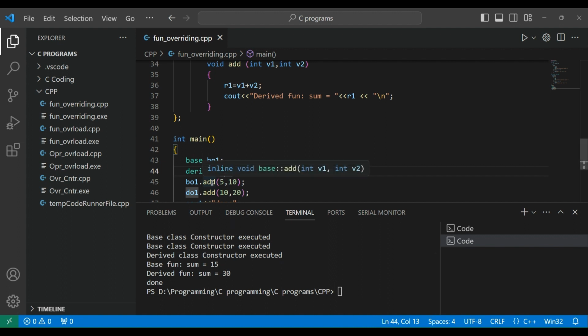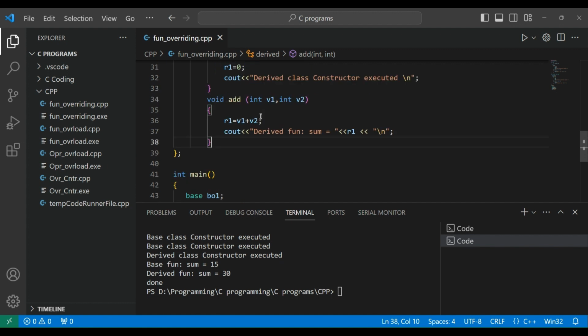Then when we call the add function using a base class object, that respective function is called and we get the output of the sum of the two numbers we are passing. And when I call the derived class add function, I get the result from the derived class function. So we can see the derived function sum equals 30. Even though the base class function is also available in the derived class, we get the output from the derived function because this function overrides the base class.